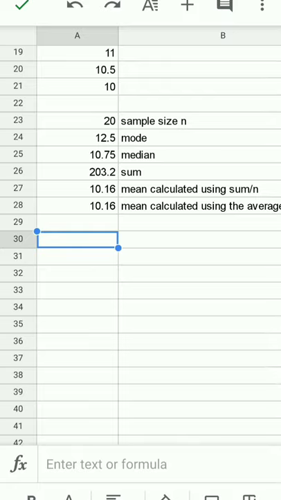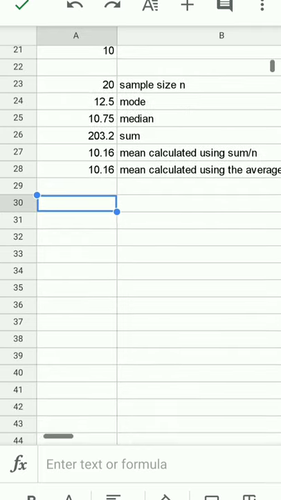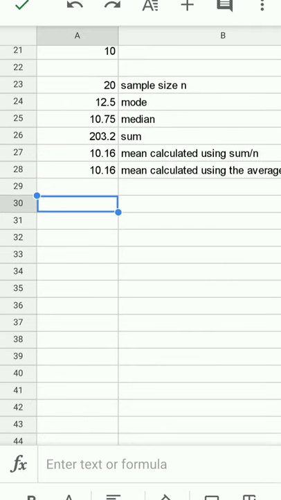Now, the mode exists for all levels of data. We can have a most frequently occurring nominal level data, ordinal level, interval, or ratio level. But the median and the mean will only exist for numeric data. We can only calculate medians and means for numbers. And so only the interval level will have a median. The mean at the interval level may or may not, forgive the pun, have any meaning.